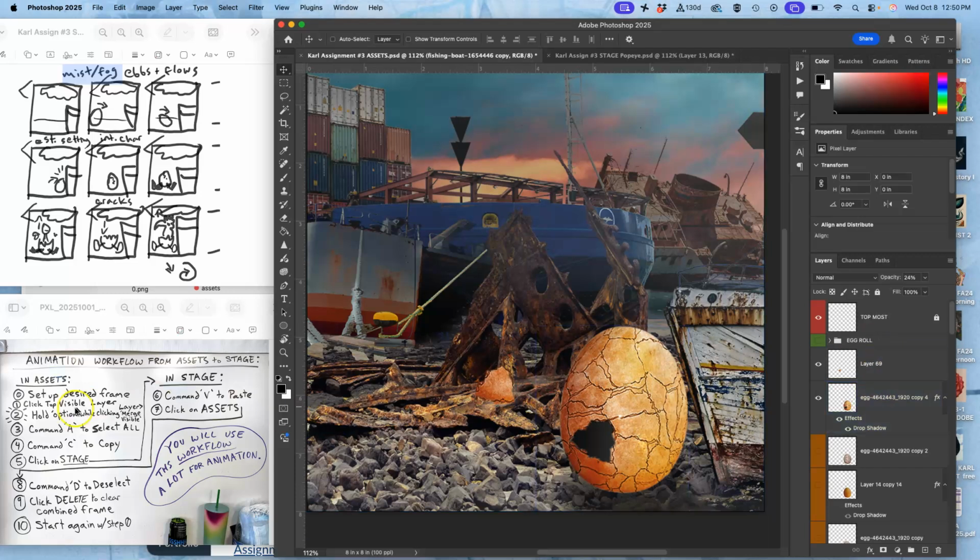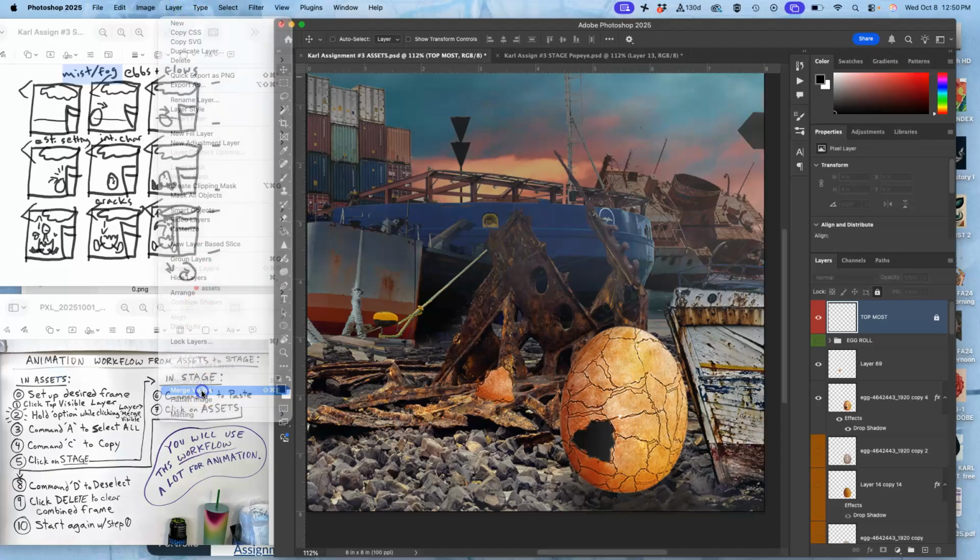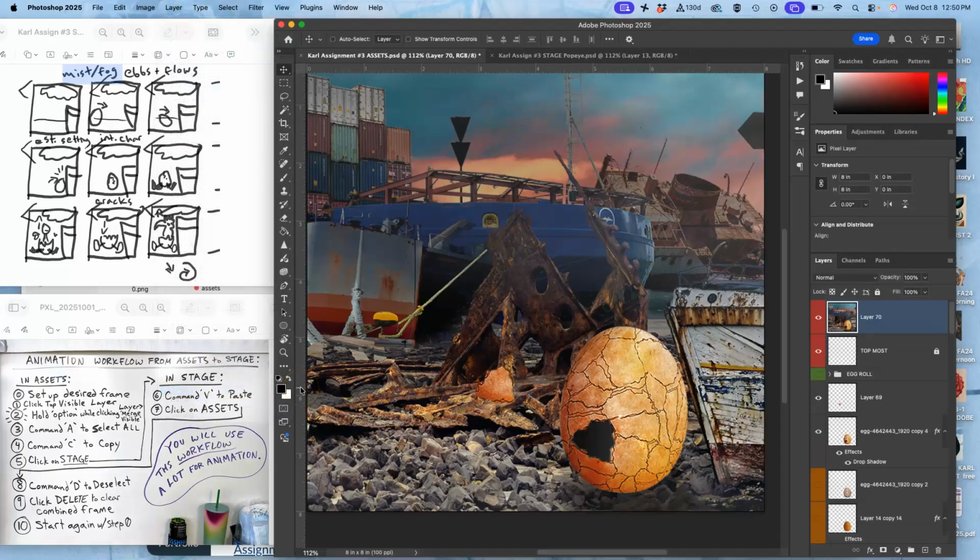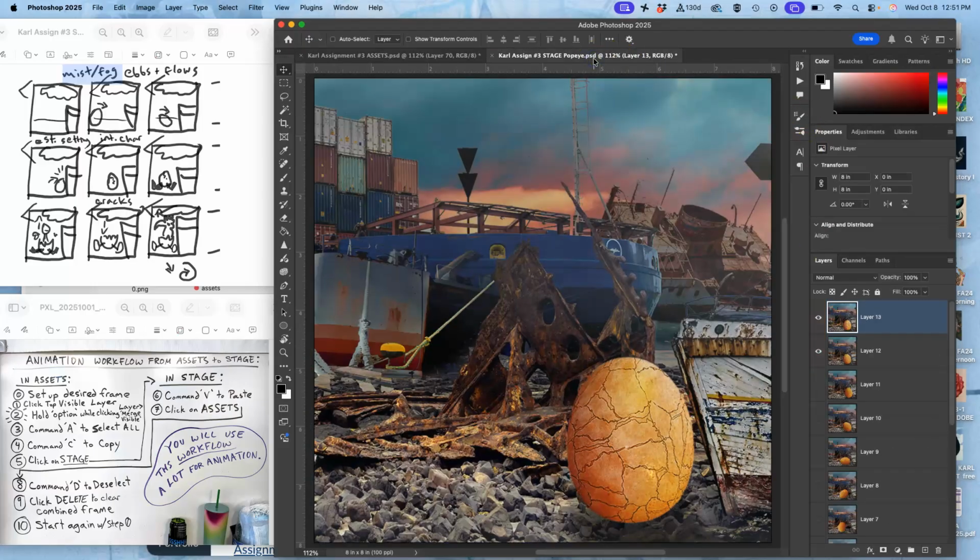So now I go to step 2. I click on the topmost visible layer. I hold down Option, Layer, Merge Visible. That's step 2, a very important step. And from that, you'll see that you have a new combined layer. Then step 3 is Command A to select it all. Step 4 is Command C to copy. Step 5 is to click on my stage file. And then step 6 is on the stage file to hit Command V to paste in the next frame.